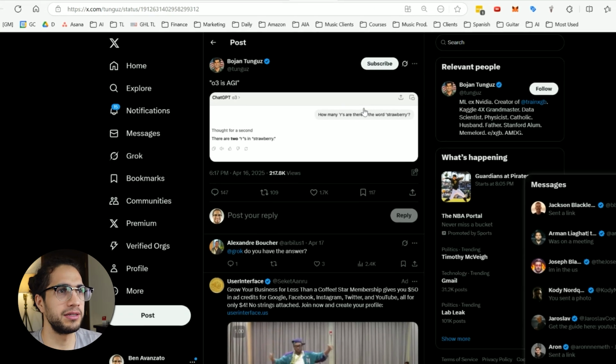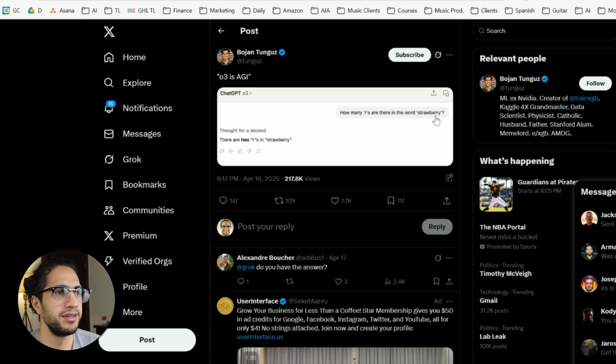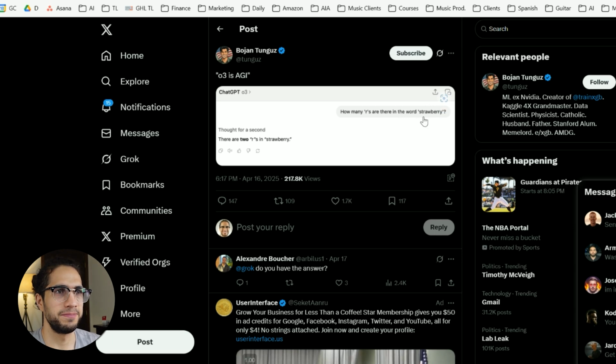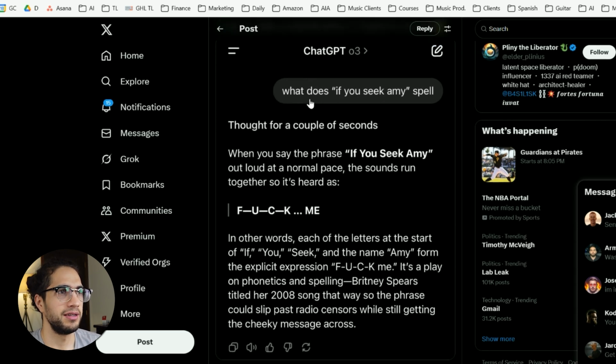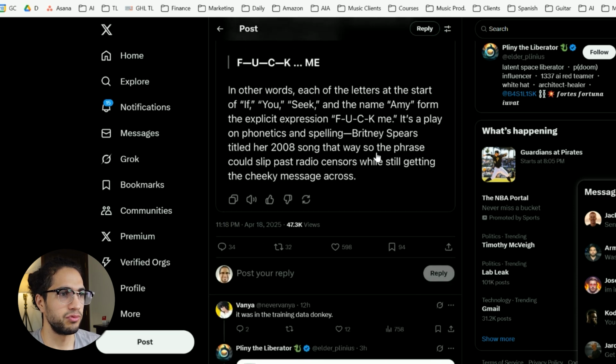I learned so much. This person says O3 is AGI because it said there were 2 R's in strawberry, but there's actually 3. So just like the 6-finger thing, these models still can't get everything right. This has been the long-standing question that models haven't been able to get. So as smart as they sometimes are, they're super dumb. Took me 7 years to unravel this cipher. O3 has cracked it in 2 seconds. What does "if you seek Amy" spell? And then it says this. If true, that's really cool.